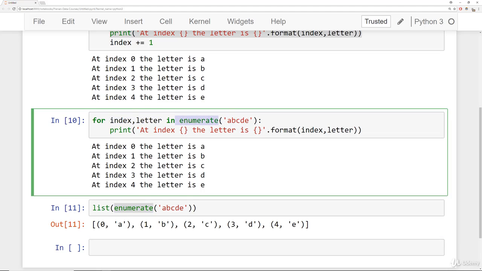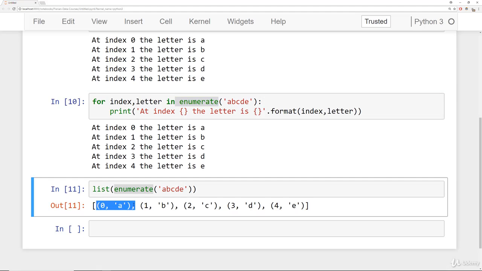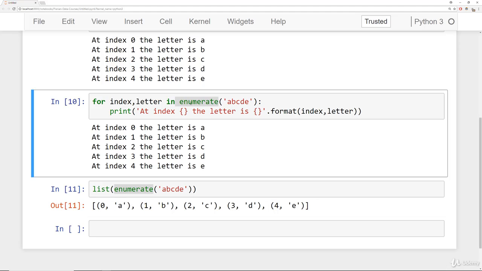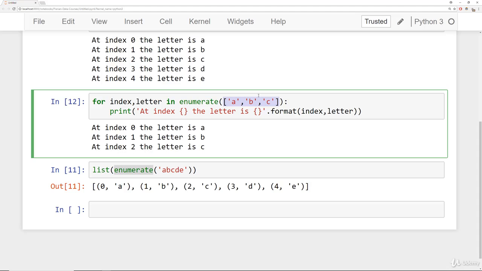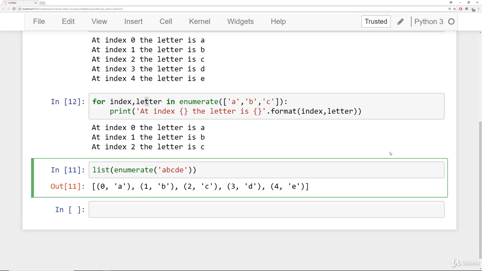So with the enumerate function, you're able to create a list of tuples where the first item in the tuple is the count of what stage you're at in the iterable, and then the second item is the iterable itself. So you could also do enumerate with not just a string, but you could also do a list. So you could say A, B, C, run that, and you would get the exact same thing. So notice it just works for any sort of iterable object. You get back an index and letter, and it works the same way.